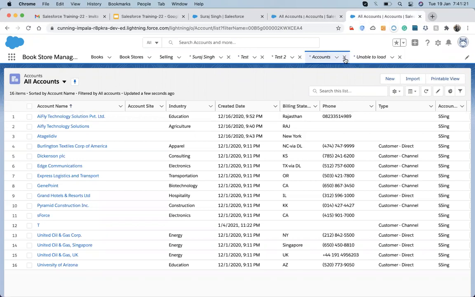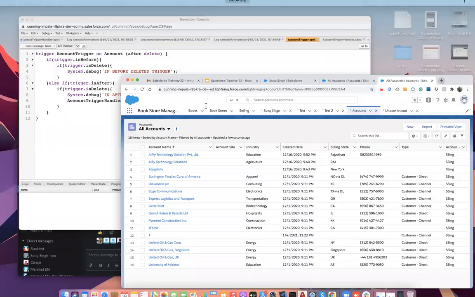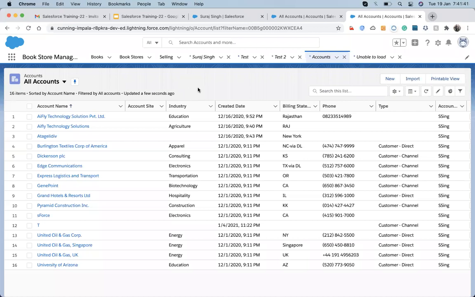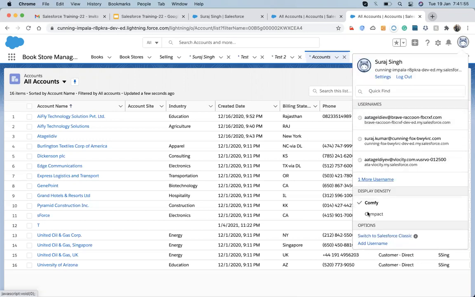Usually we get only insert and update triggers, and sometimes delete triggers. But for undelete, I don't think I have seen anyone writing a trigger on undelete, because when records get deleted from the system, they are present in the recycle bin for only 15 days, and if we recall a record from the recycle bin, then that case is called an undelete situation. Let me show you, and it only happens in the classic view.